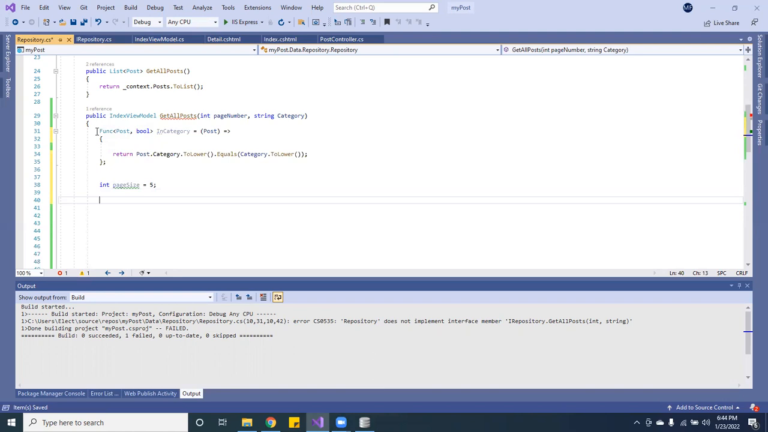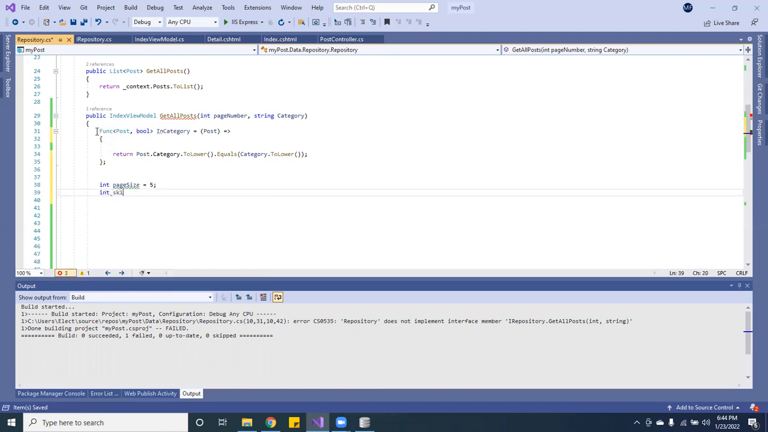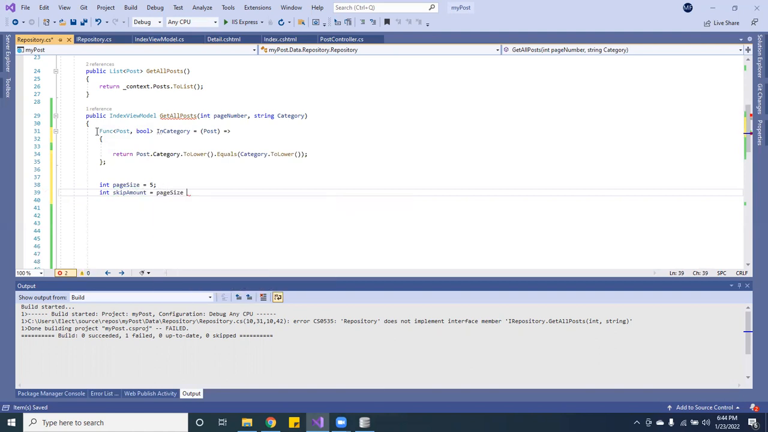The next one we've got, let's declare an integer. It's going to be skipAmount, and you want to take the page size and multiply that by the page number minus 1. Okay, minus 1. So we're going to do that.